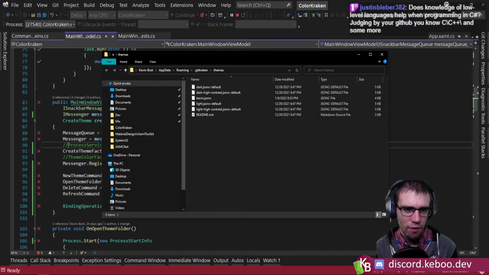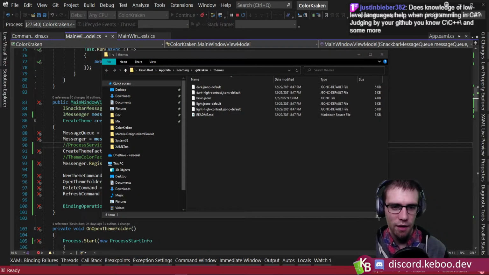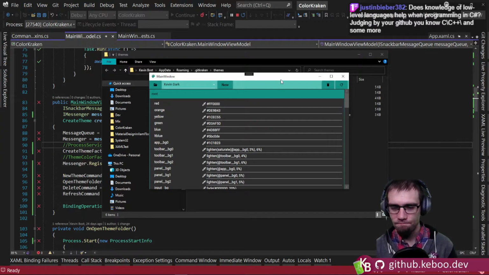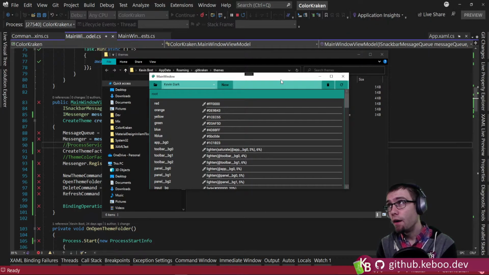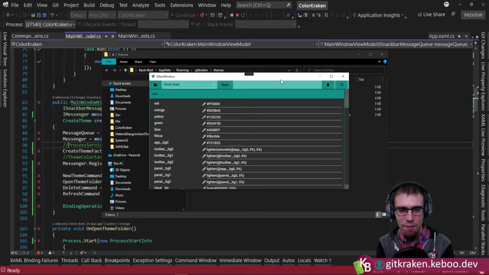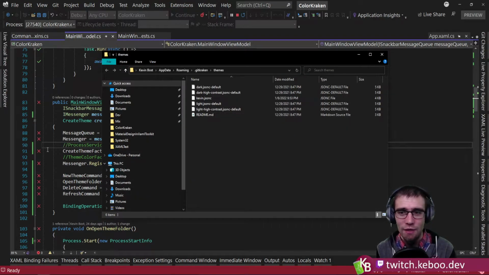Does knowledge of low-level languages help when programming in C#? Judging by your GitHub, I know C, C++, and a few more. Yes-ish. The people I work with that know a lot of different programming languages, oftentimes different languages get your brain into a state where you can think about problems differently, and it's really cool to compare and contrast what different languages do well and which ones do poorly. C#, in my opinion, is a great language, but it is by no means perfect.